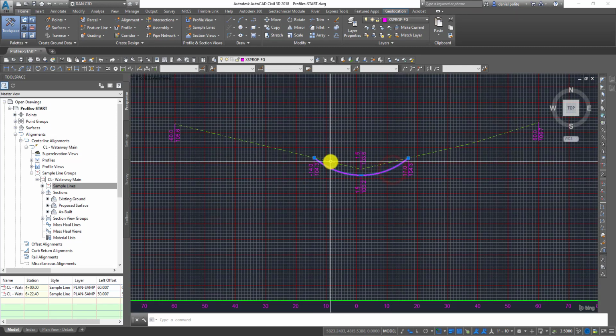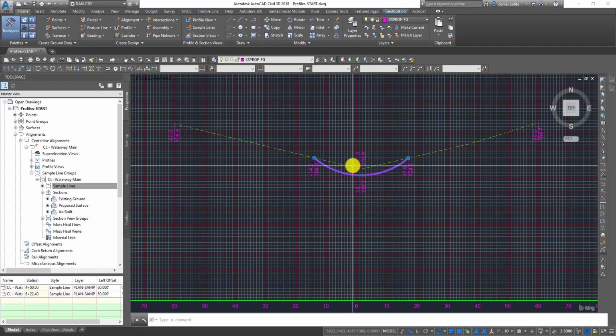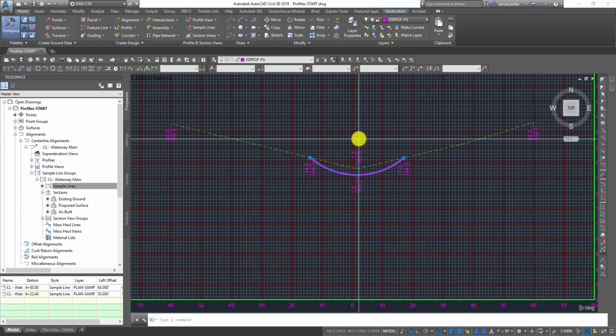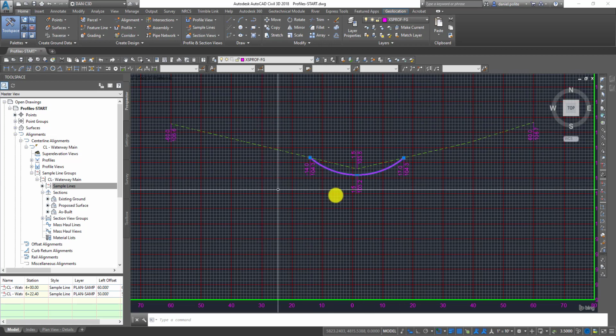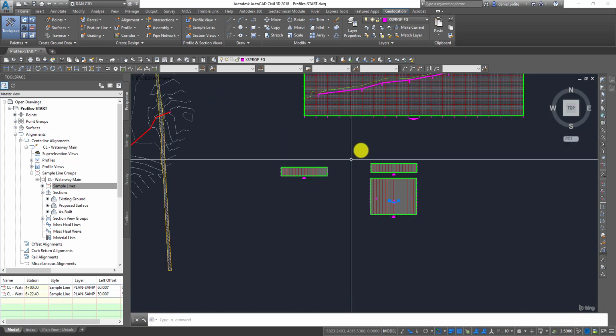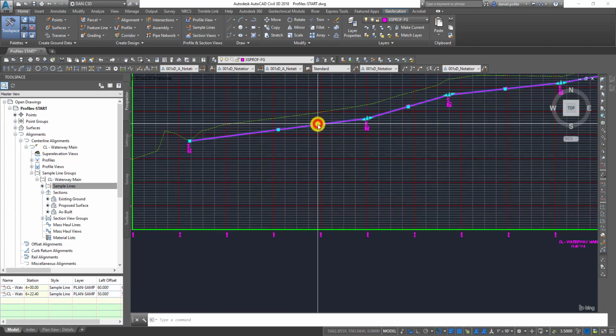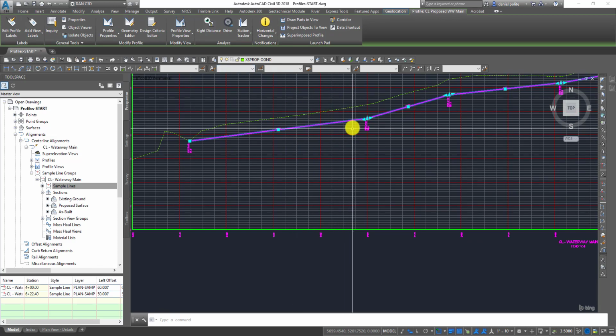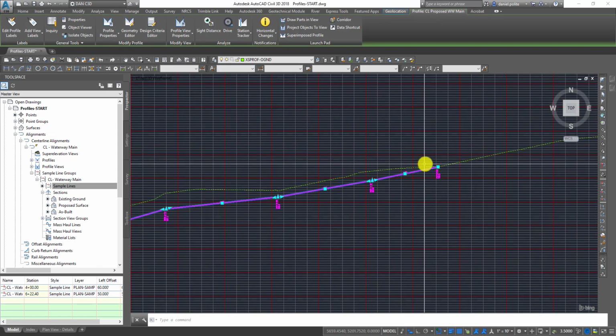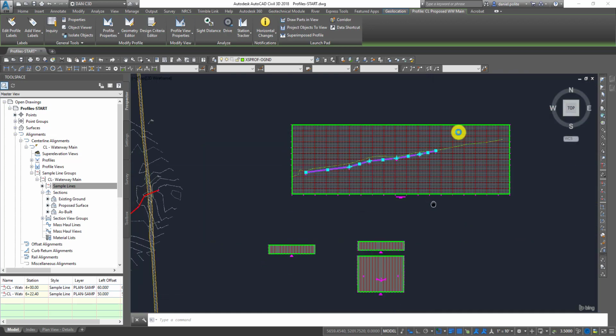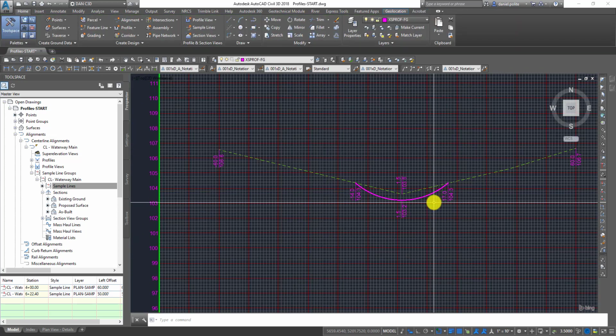And just keep in mind that with the cross sections, unless it's through a corridor, you actually can't create a cross section that's associated with that specific section view. Like we did with profile view, we can create that specific profile that's associated with that specific profile view. Section view, you can't do that unless you're creating a corridor.